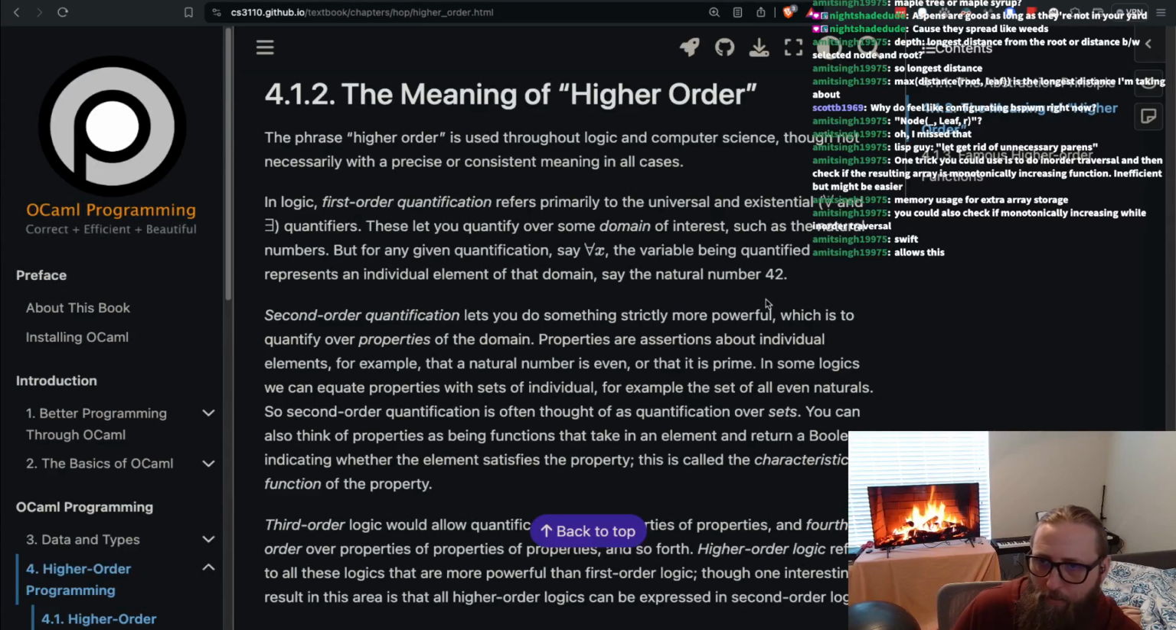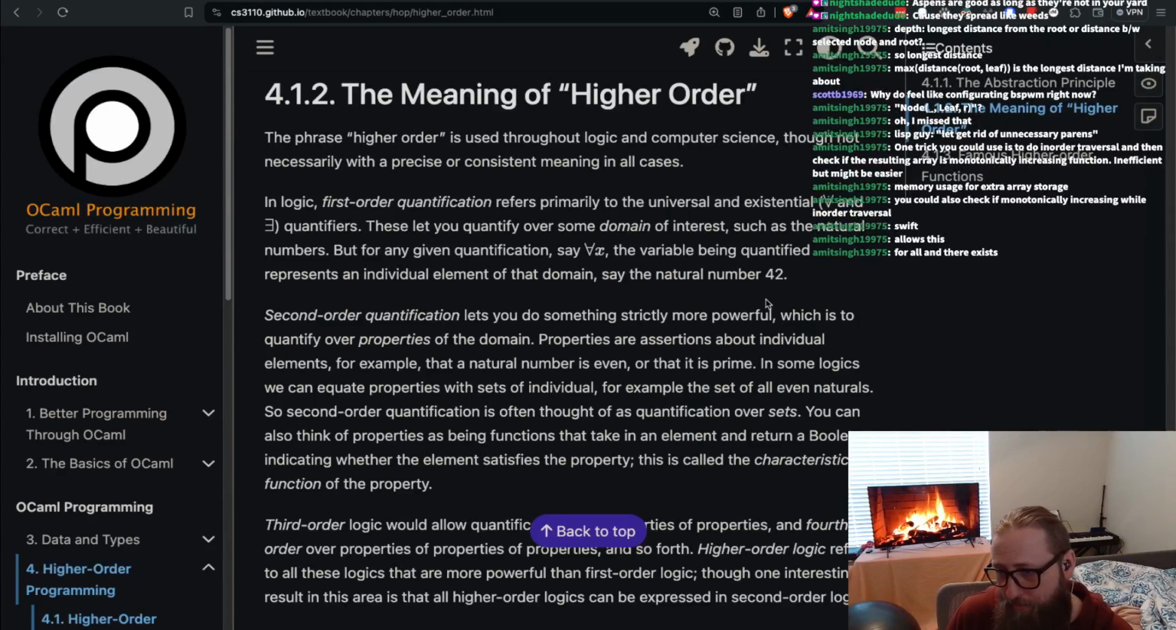Second order quantification lets you do something strictly more powerful, which is to quantify over properties of the domain. For all, in there exists. Oh, got it. Right. Universal quantifier for all, existential there exists. Cool. Thanks, Amit. I should have probably figured that out from when I was doing all the theorem provers, but I don't think I did.